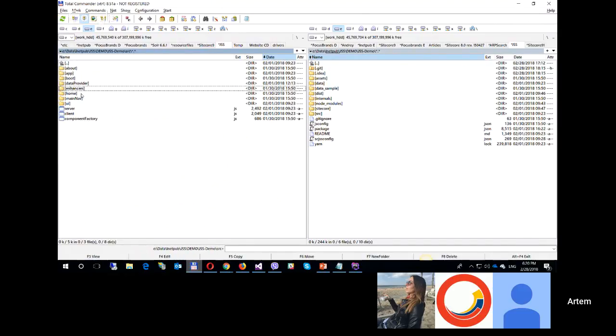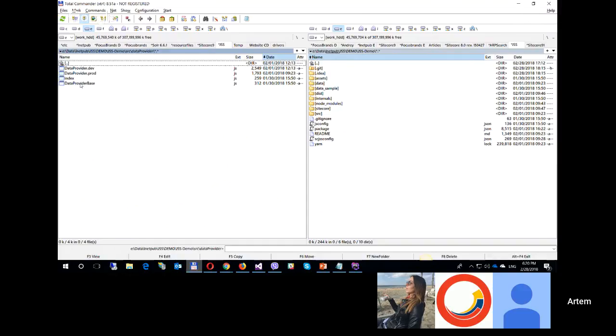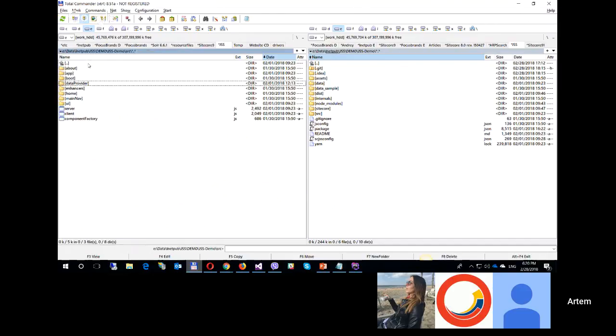The next folder is data provider. It has two providers for different modes: for development mode, in which we have data coming from local JSON files, and for production mode, in which data comes straight from Sitecore. The data provider methods allow us to get context, placeholder, and item data.